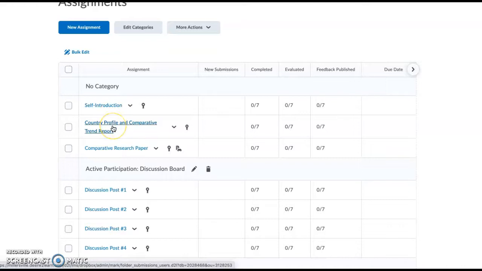Then for the country profile and comparative trend report, this is an assignment that we will be completing, I think, around week 3, when it's time you will receive an email, and in the email I will also discuss the assignment briefly, and the detail is provided in the syllabus, and also the rubric is provided there. Then the comparative research paper, this is our course paper, which comes in at the end of the semester. Also the rubric is attached, and I will also be sending emails to discuss that.